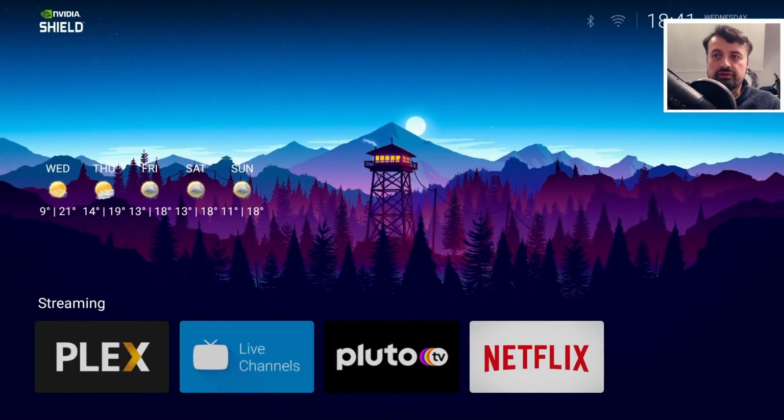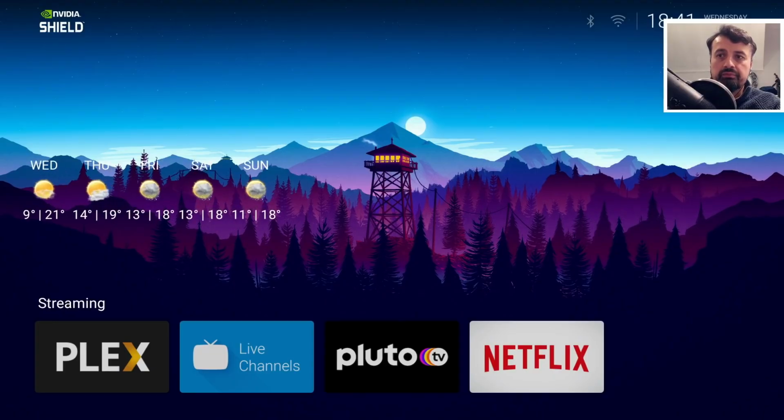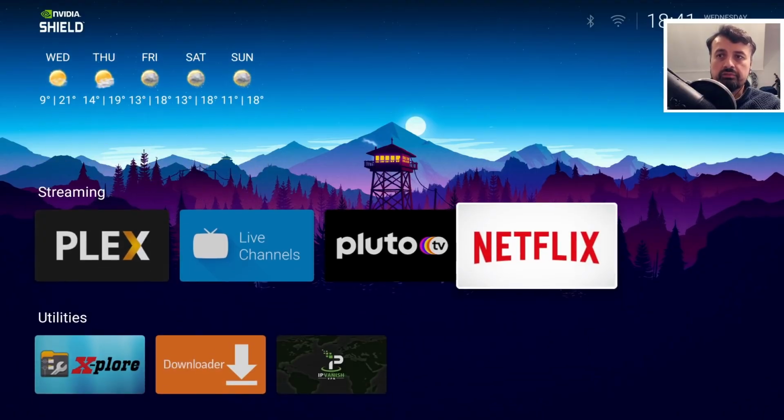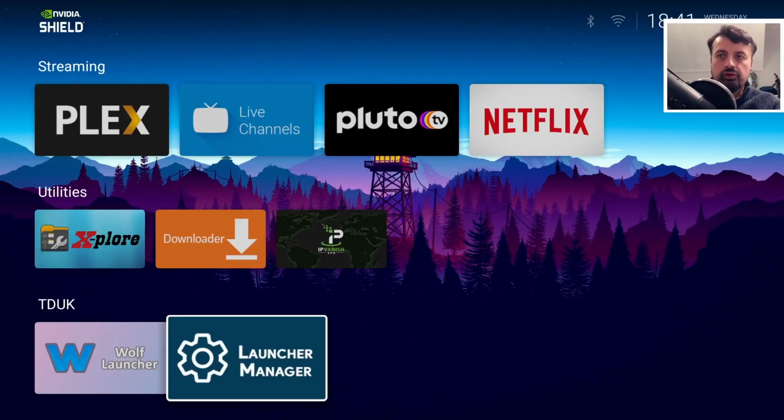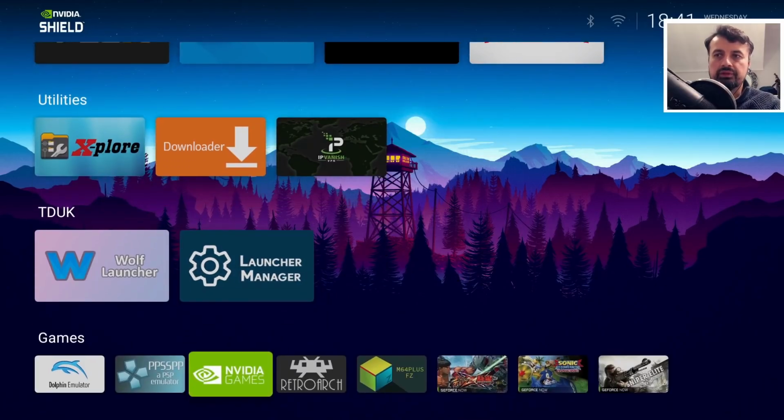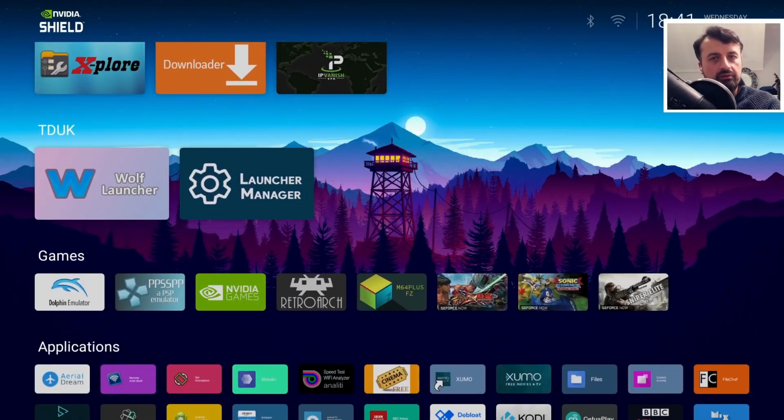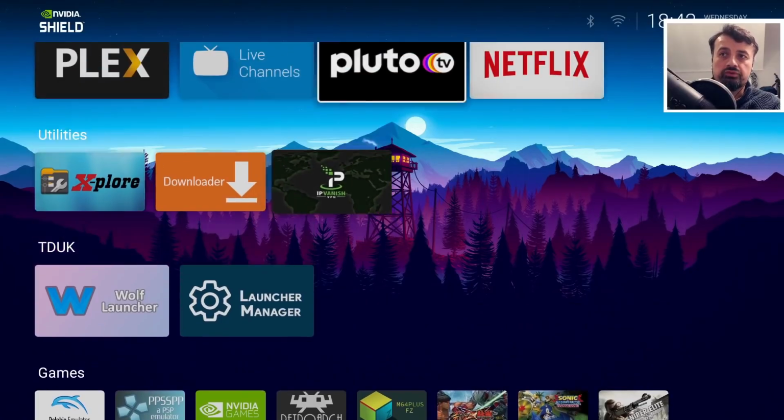And here we can see on my Nvidia Shield now, I've activated the custom launcher. And what that means is I can now fully customize my home screen. I can create custom sections, I can hide applications, and I basically have complete control of my home screen. And of course, with none of those horrible adverts taking over my home screen.